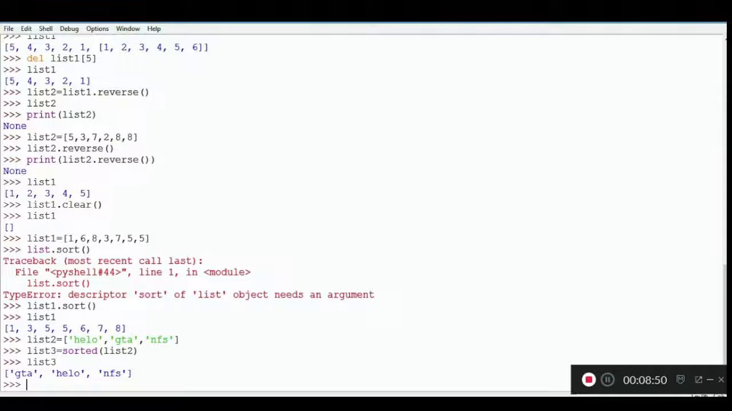So here I would like to wrap up, and this is all we can do, and these are the various operations that we can perform on the list.